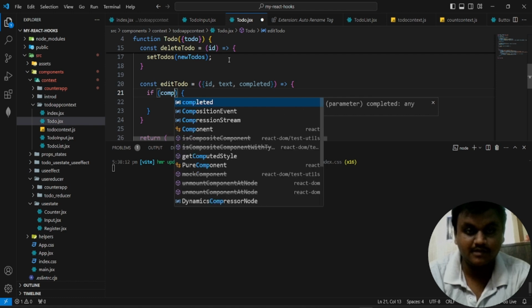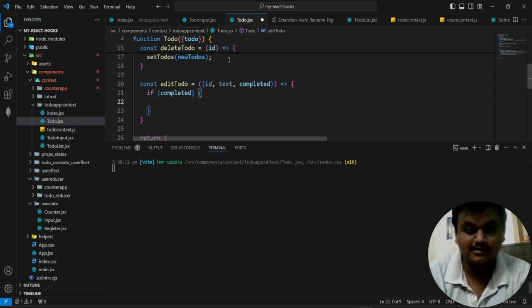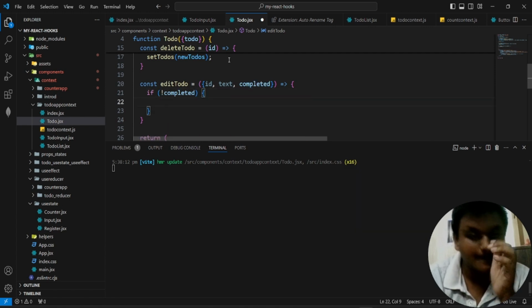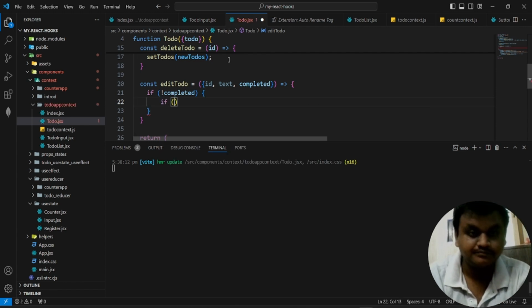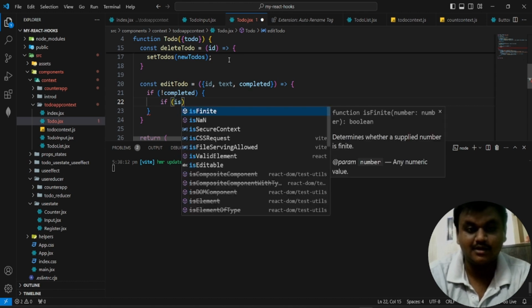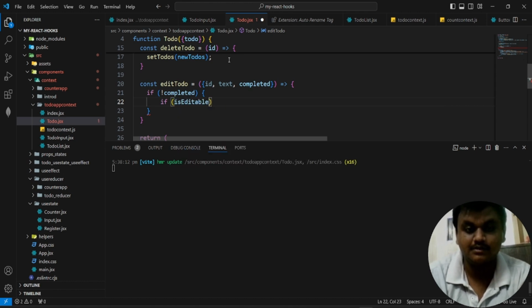First, we are going to see whether it is completed or not. If it is not completed only, we are going to perform the edit. Then, is it editable or not? Is editable.